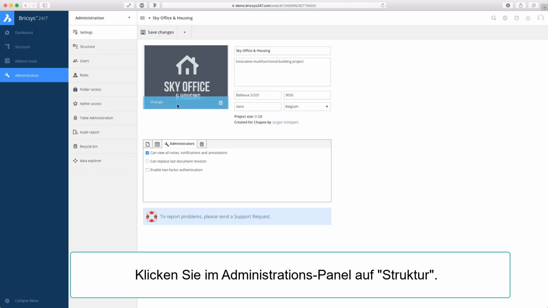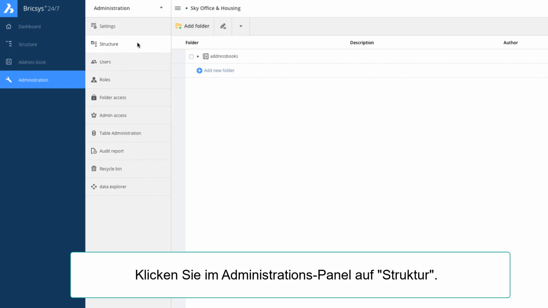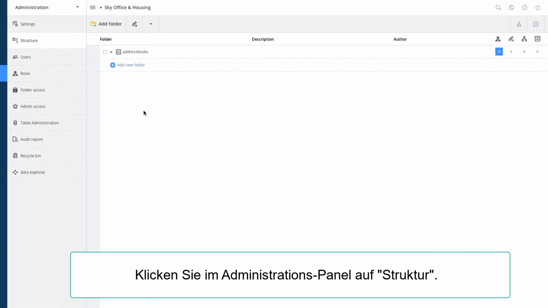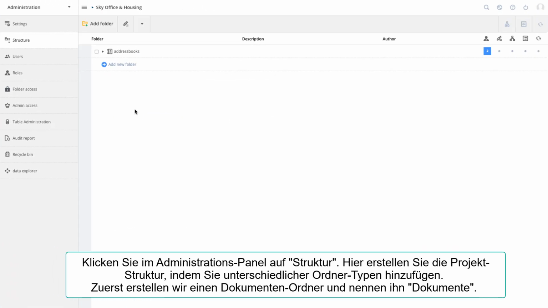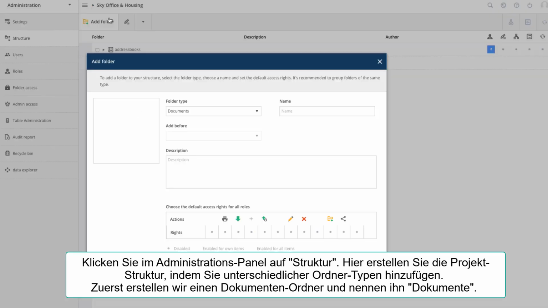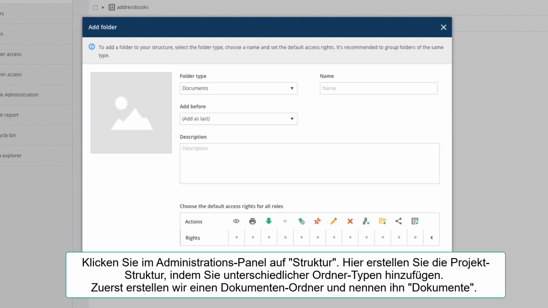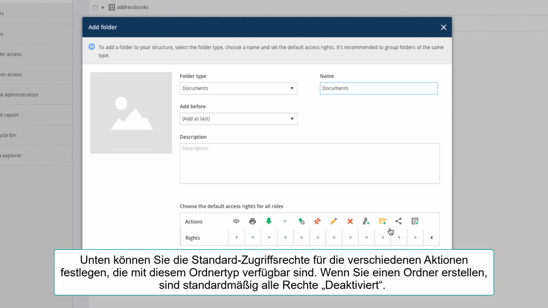To set up the project's basic structure, click on Structure in the Administration panel. Here, you create your project structure by adding folders of different types. Let's first create a document folder, naming it Documents. Underneath, you can set the default access rights for the different actions available with this type of folder.